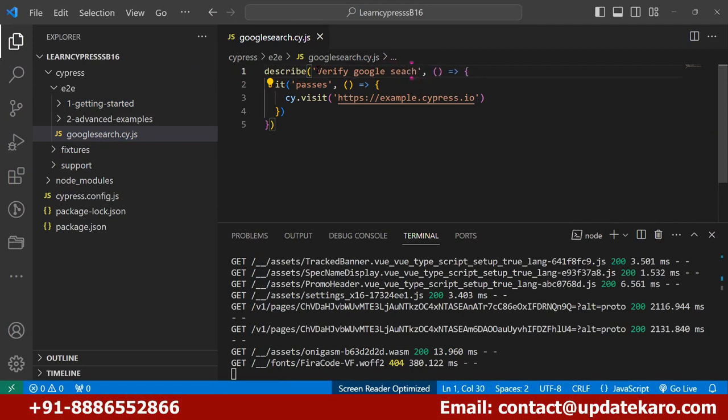Okay, like this. This is a suite name. In this test case name, I will say validate Google searching something. This is the test case name I have given.